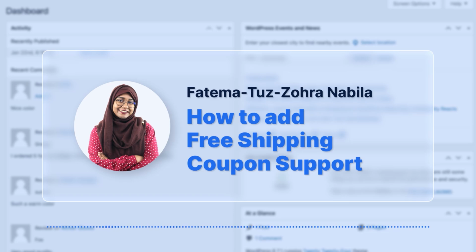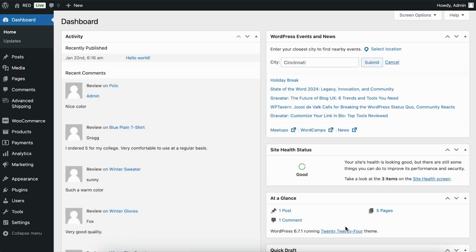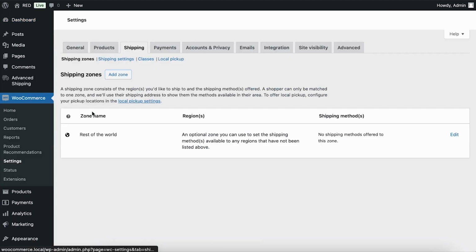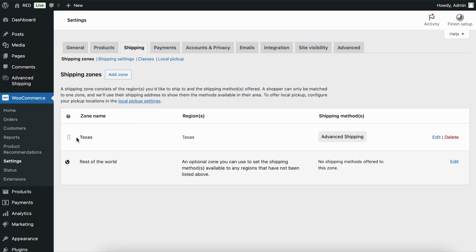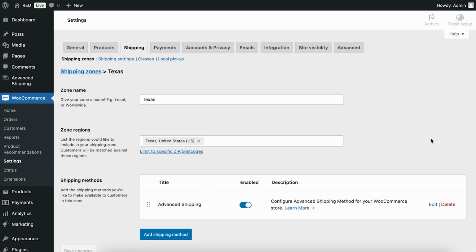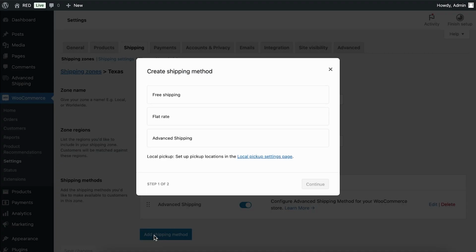So let's get started. Now I have already installed and activated advanced shipping for WooCommerce. Now let me show you real quick how you can use this feature. So first I'm going to go to advanced shipping and go to the shipping zone. Now you can see in the Texas zone, I've already added the advanced shipping method. Now I'm going to click on edit and I'm going to add the shipping method.